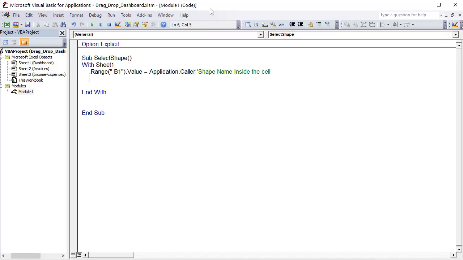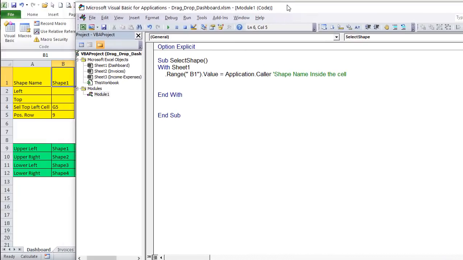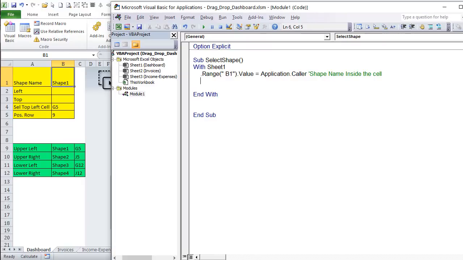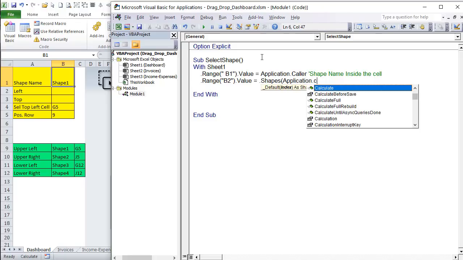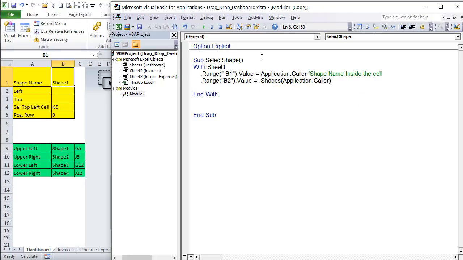Let's bring this down so we can see what we're focused on here. We don't need all that space. So again, B2 is going to be the left position. So how do we do that? .Range("B2").Value = .Shapes(Application.Caller).Left. I want the left position of that.